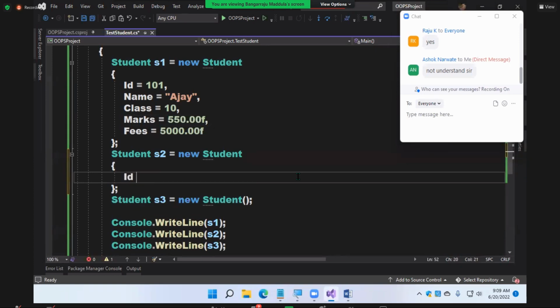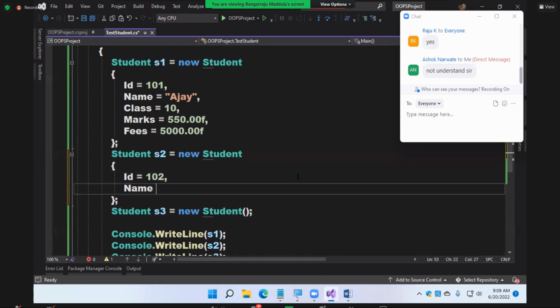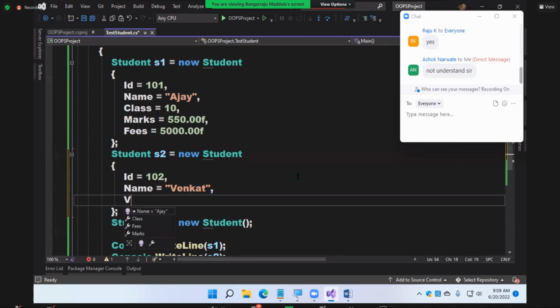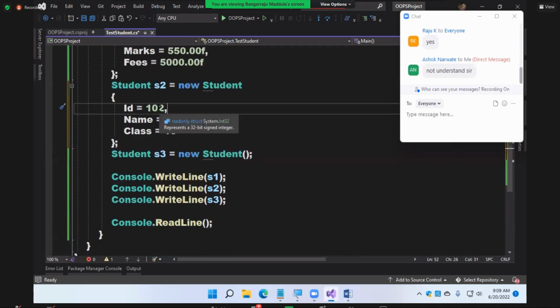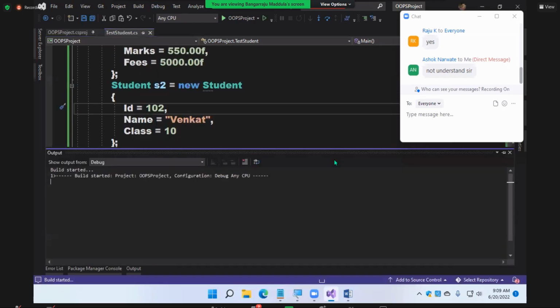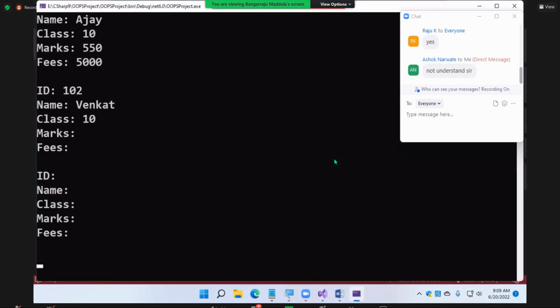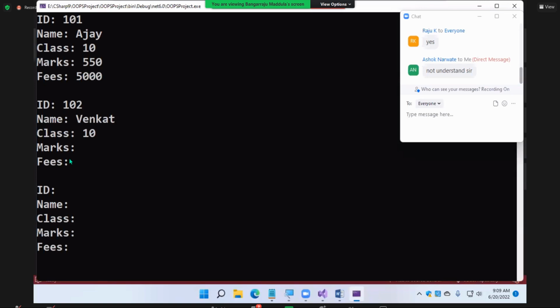Initialize only that. ID is equal to 102. Name is equal to something. Value, class is equal to 10. So you initialized only 3 attributes, correct? The remaining 2 are null, default values. Even a parameterized constructor does the same thing, no? If I pass only I, the remaining values will be null. Same thing. See now? These 2 are null.